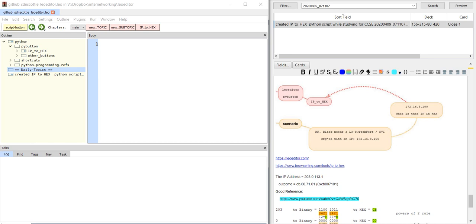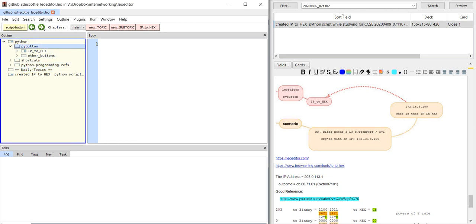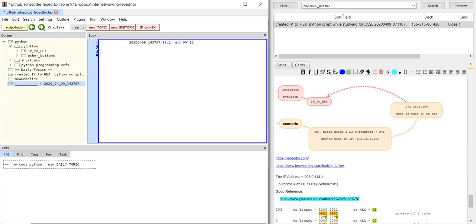Everyone, here's a 3-minute breakdown of Leo text editor and how I use Python to create one-line script buttons that help me automate my daily topics. In this case, say we get a call, Mr. Black needs the IP configured, and they ask you, what is the hex value of the IP?